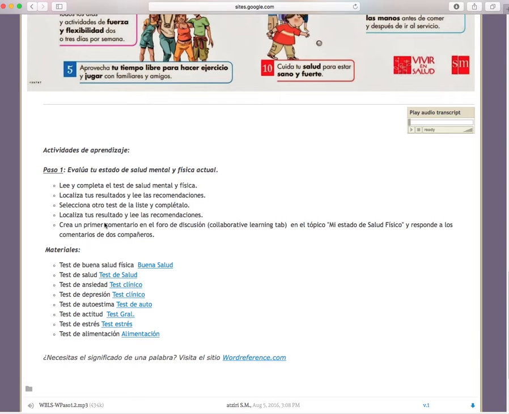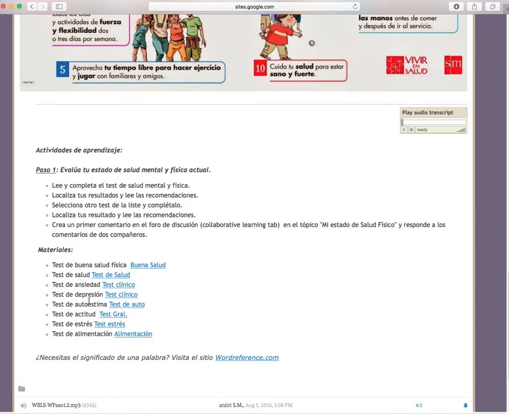Here students have to take 2 tests from this list entirely in Spanish. It could be an anxiety test, health test, depression, attitude, etc. And once they do that, they will have to comment on the collaborative learning forum on the topic Mi estado de salud físico, which is where they share what their current state of physical health is, and then they reply to some of their classmates' comments.